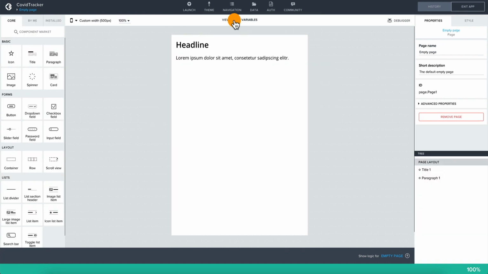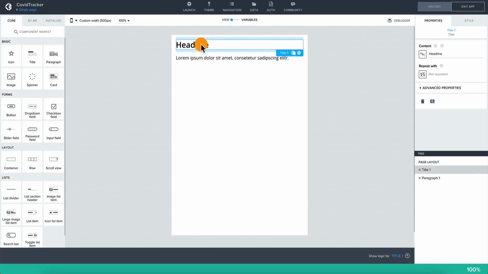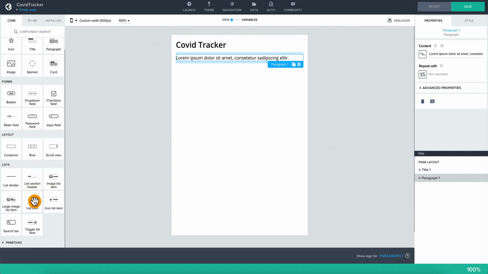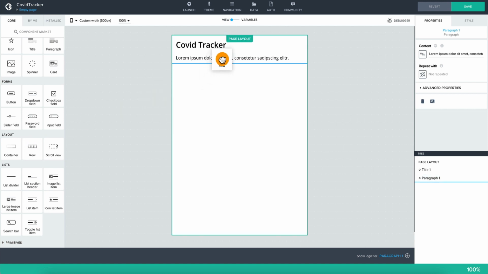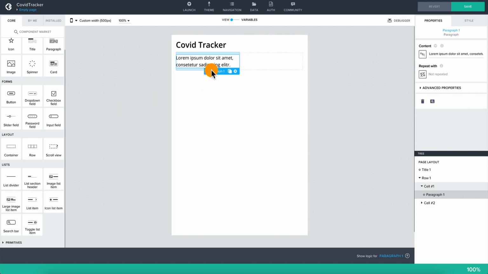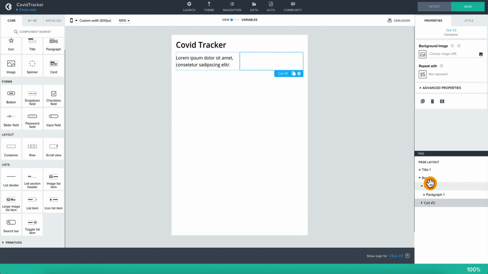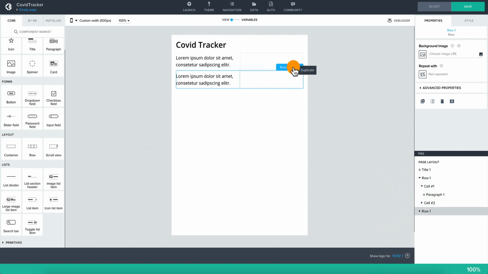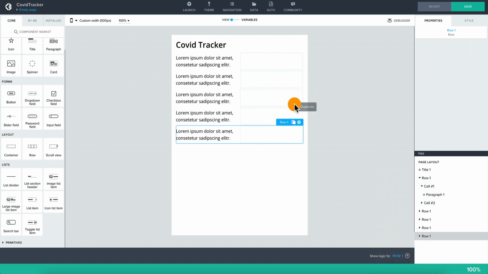And so we're going to go into view, and now we can call the headline something like COVID tracker here, and then we can actually have our variables, right? So for instance, we can do something like a list item. Maybe we can do a row. We're going to drag that here, and this is going to be a row. And so we can have multiple of these rows. So we can have 5 of these rows, which is kind of this complex field.